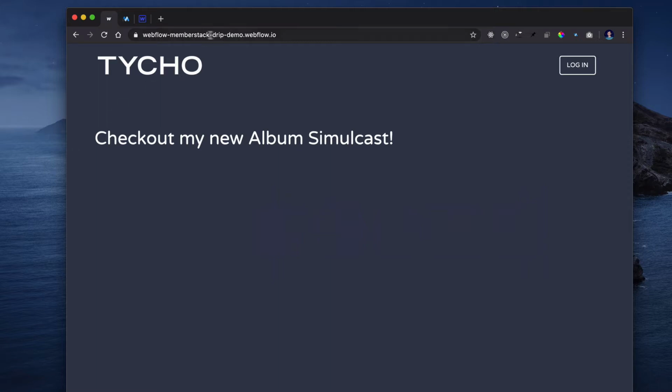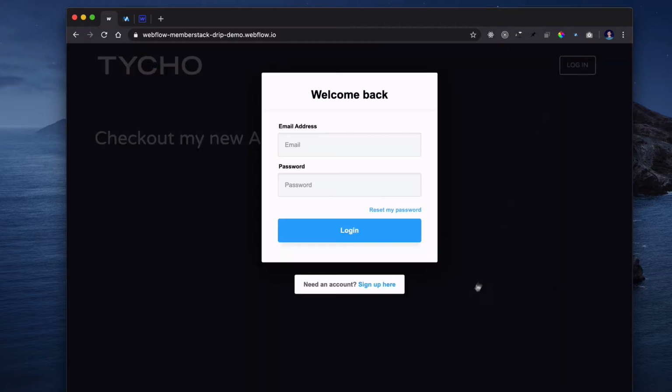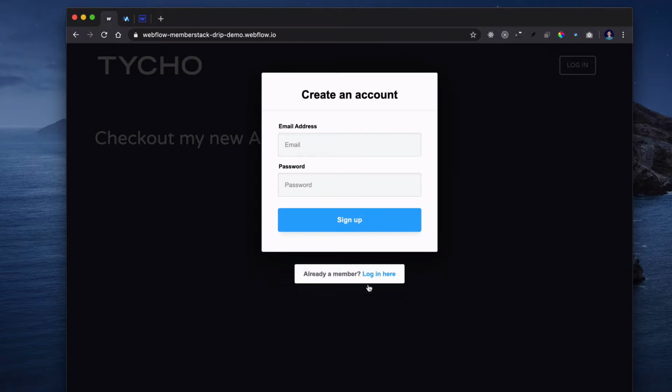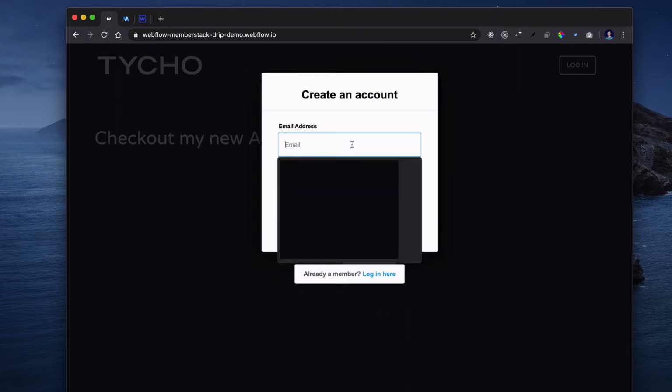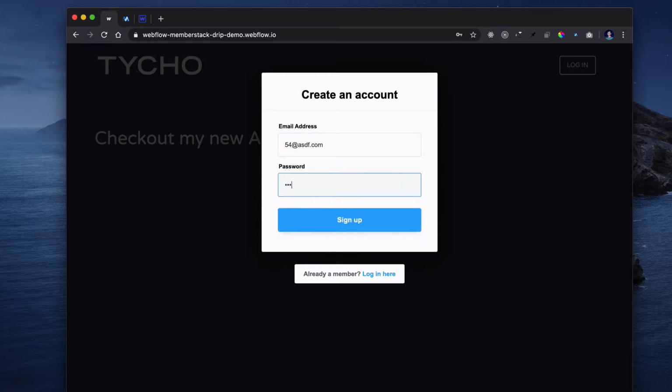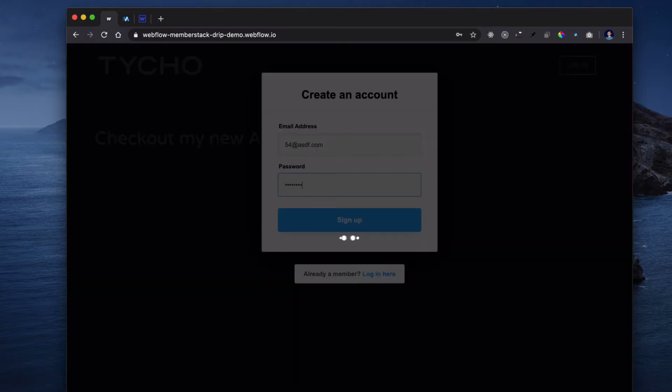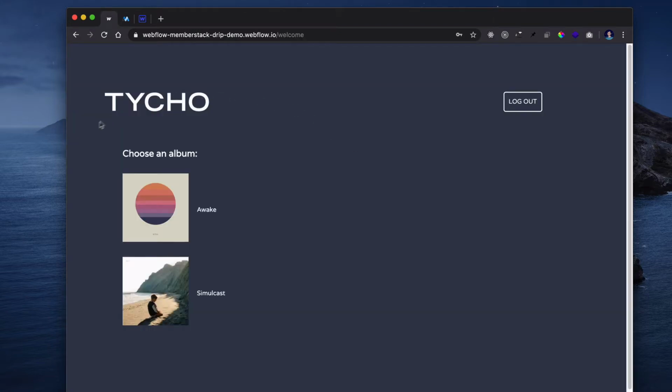So here I have a Webflow staging site with Memberstack integrated. And this login button opens the Memberstack login signup modal. And we'll go ahead and create a new test account. Fake data. By the way, this is just an example with Tycho.